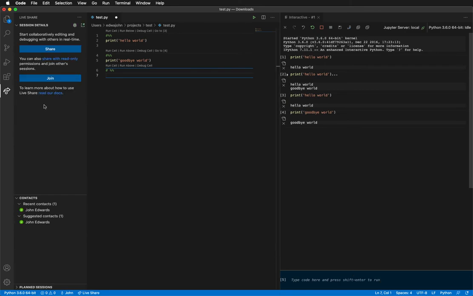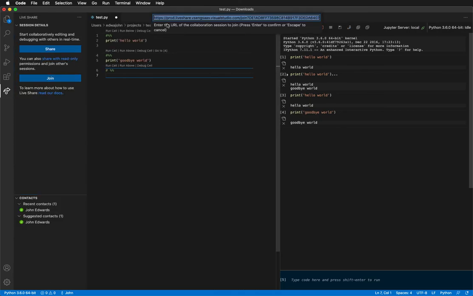And now the other person can come to their Live Share button and they can say join. They'll click join, they'll paste the link here, and then press enter, and then you'll be off and running, working together and seeing each other's code being written.